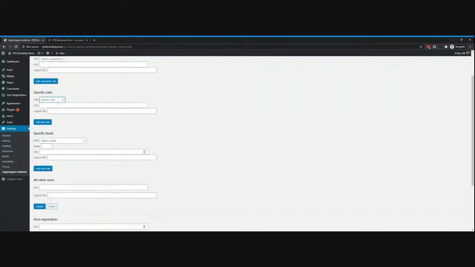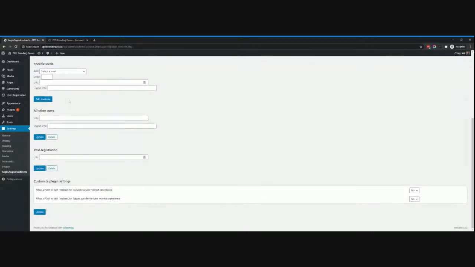You can select specific roles, so admins, shop managers, shop vendors as well. You can do it on specific levels or capabilities. So if they are allowed to edit plugins, so update plugins, you might have somebody logging in to update your WordPress website. You can just give it to those people. All other users, that's the default. So if you wanted everyone to log into a particular dashboard, you'd put the URL of the dashboard here. I can't even spell it today, dash.